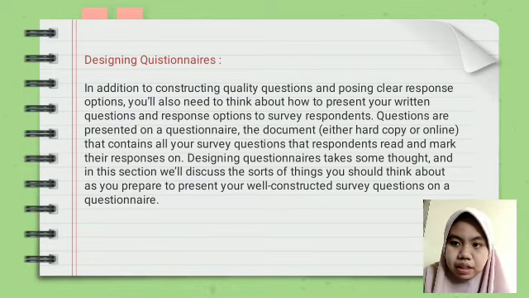Questions are presented in a questionnaire. The document, either hard copy or online, that contains all your survey questions that respondents read and mark their responses on. Designing a questionnaire takes some thought, and in this section we'll discuss the sort of things you should think about as you prepare to present your constructed survey questions on a questionnaire.